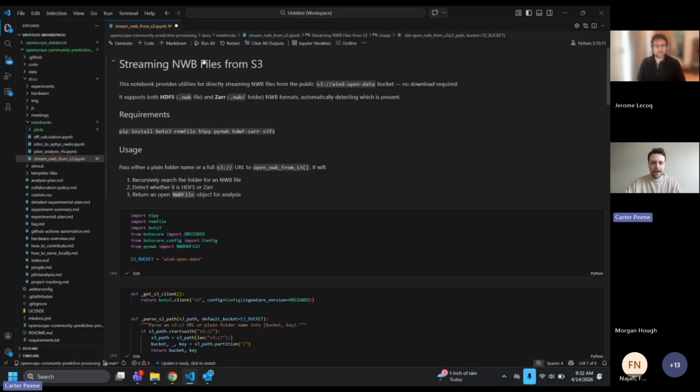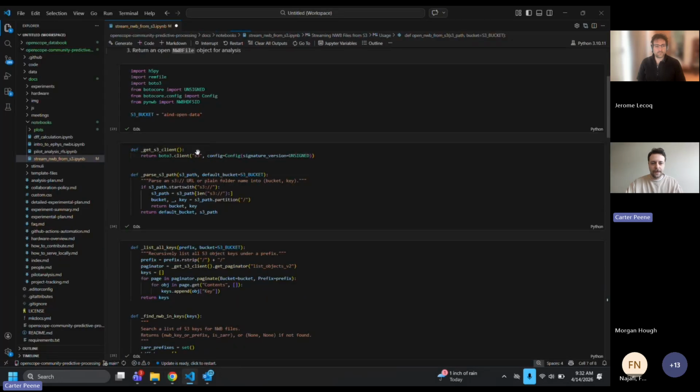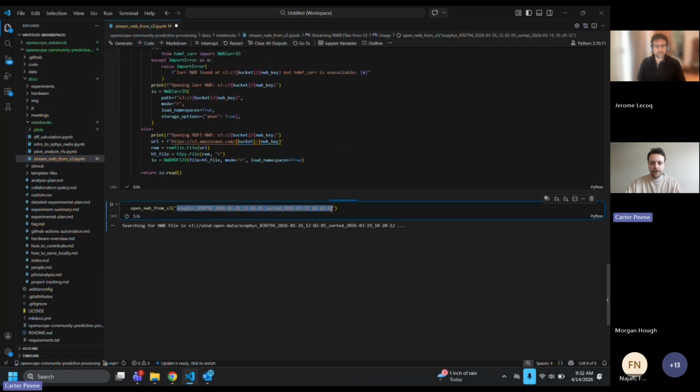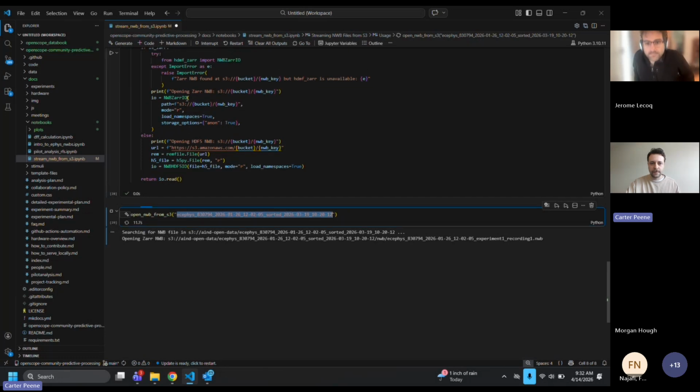I made the script with AI pretty quickly, and I'm running it here. I pasted in, down here at the bottom, just this sorted folder. It will search in the folder for an NWB, and then it will find what it needs to open that, if it needs Zarr or PyNWB, and then it will open the NWB for you.